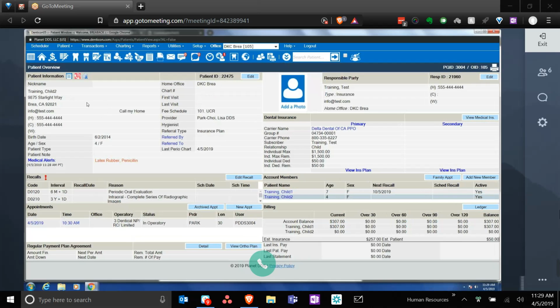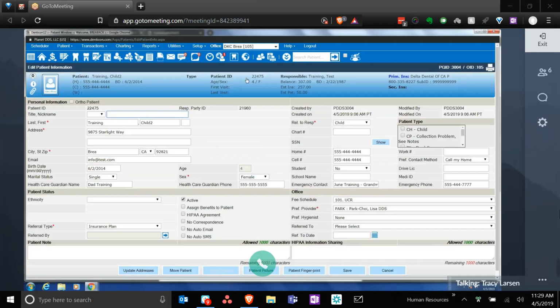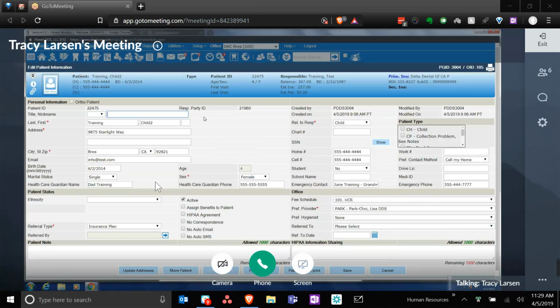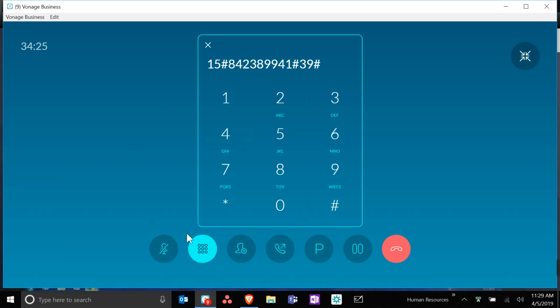So if you click the button next to the patient ID that says Edit, so go over a little more to the right. Yep, perfect. When you edit here at the bottom, do you see the screen that says Update Addresses? It's a blue button, very bottom left of the screen. Update Addresses.